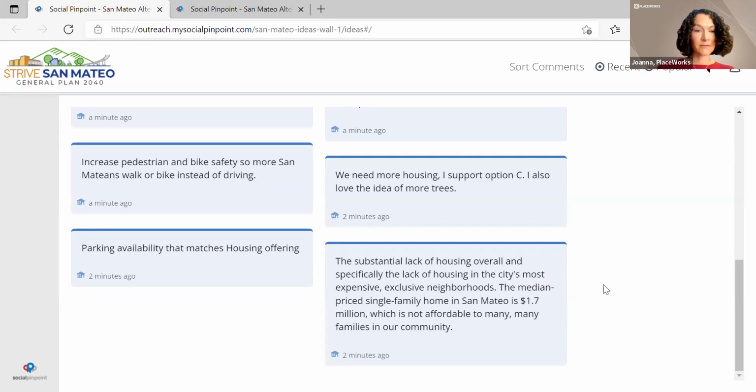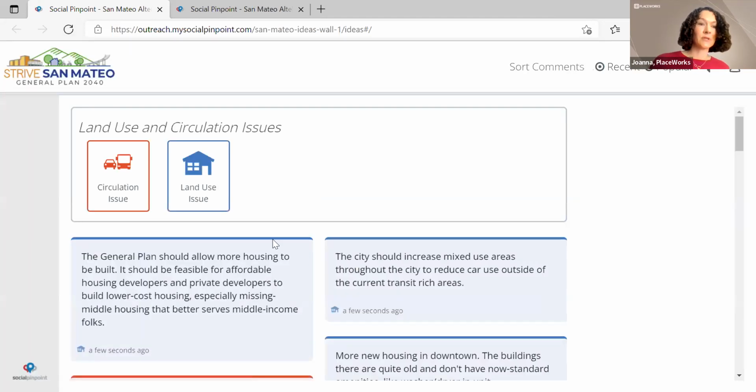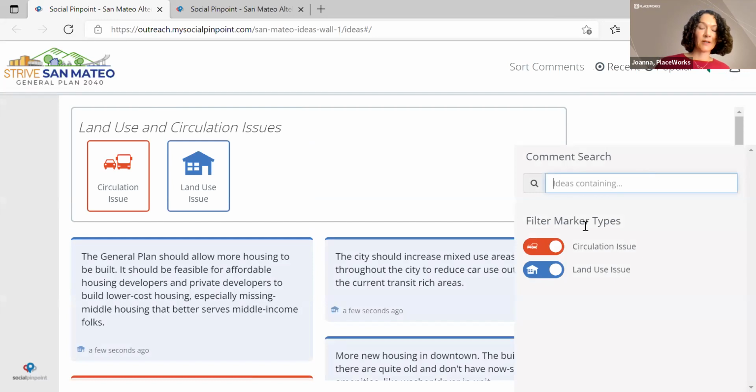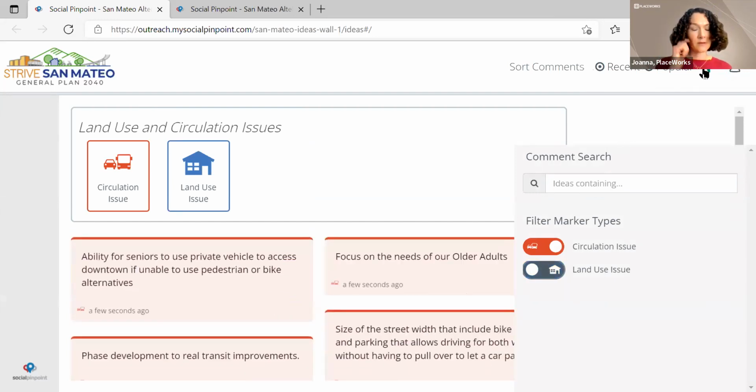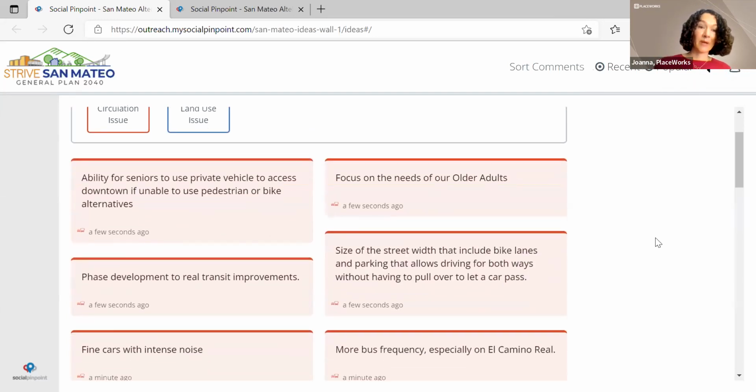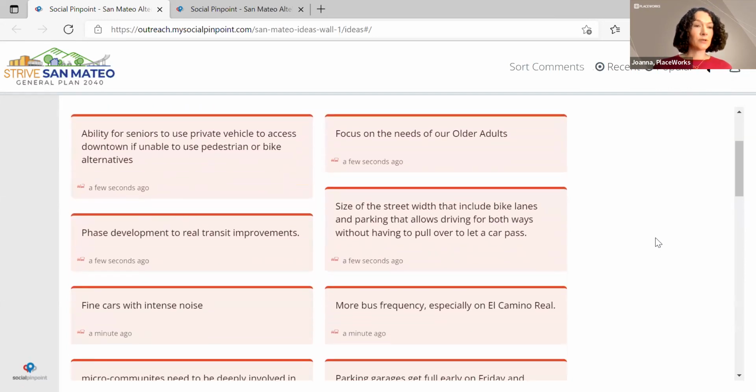I love the idea of more trees. Substantial lack of housing overall, and specifically the lack of housing in the city's most expensive, exclusive neighborhoods. Pointing out that the median price single family home in San Mateo is $1.7 million, which is definitely a big part of the dynamic that's influencing our general plan effort.